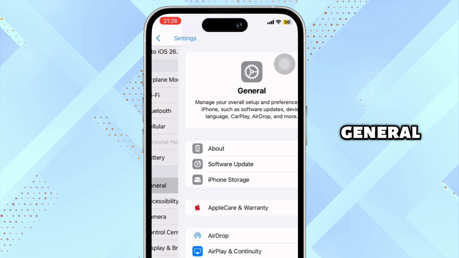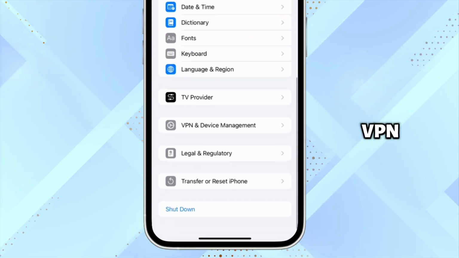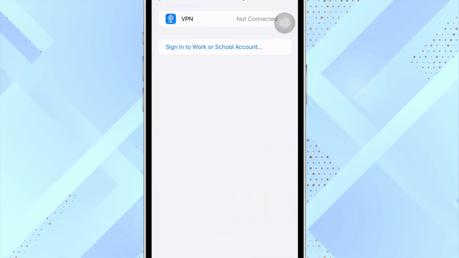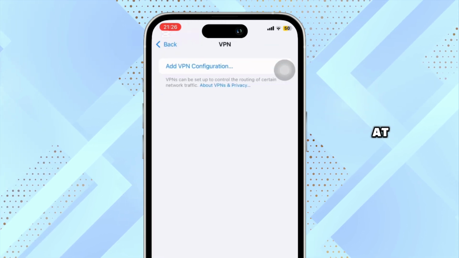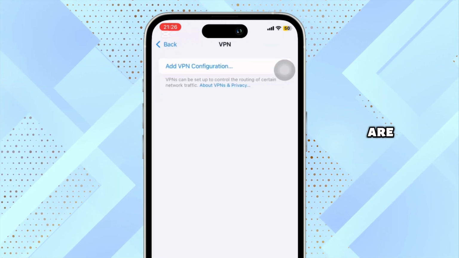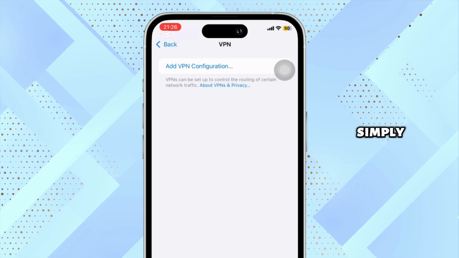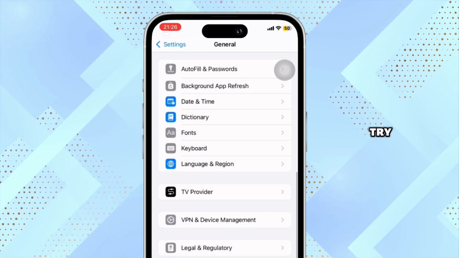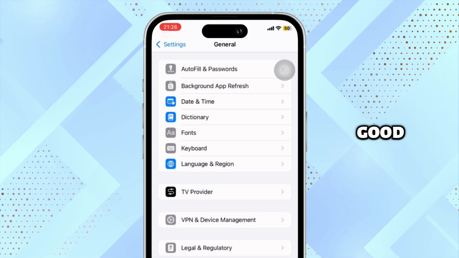If not, move into General, scroll down and click on VPN and Device Management. Click on VPN at the very top. If you are connected to any of the VPN, simply turn it off. Once done, try opening the application and then you'll be good to go.